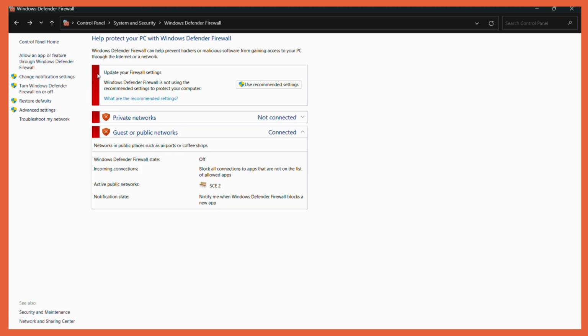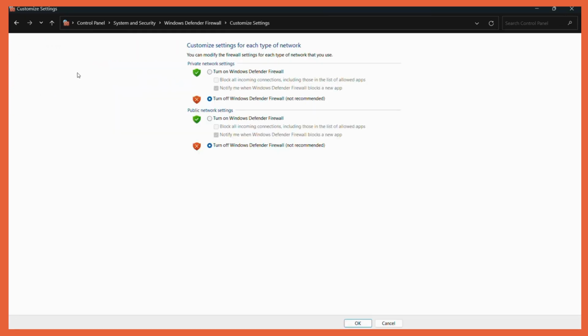Now, if you already have a disabled firewall, to enable it, simply click on this button right here and the steps are the same. However, you need to click on this toggle right here which says Turn on Windows Defender Firewall. You may do this for both the public and private network for better security.